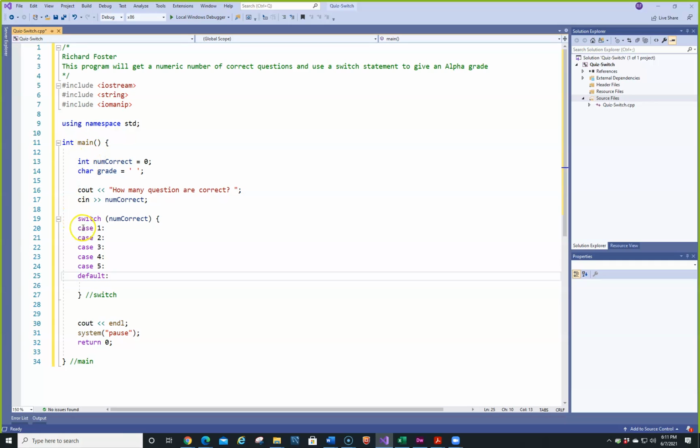So basically, if the person gets 1 correct, he gets an F, 2 correct, a D, 3 correct, a C, 4, a B, and 5 is an A. So in this particular case, all we're doing is nothing more than a fancy if num correct equals 1, then do this. Else, if it's 2, do this. Else, if it's 3, do this. Else, if it's 4, and so on. But it has to be an integer or a character in here. There are other ways of doing things, but they're much more complicated.